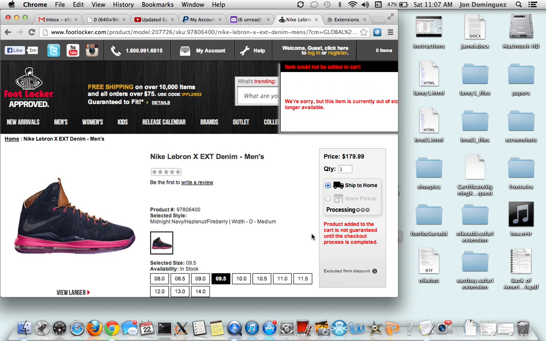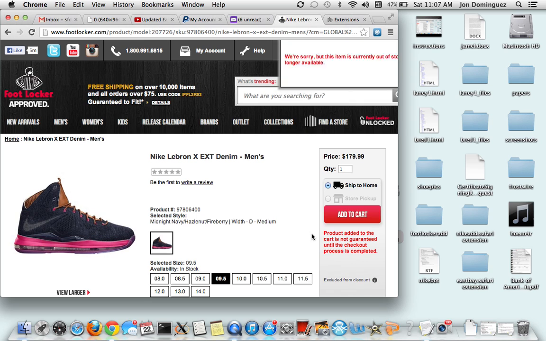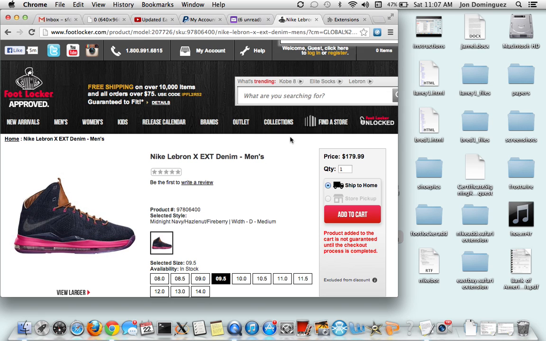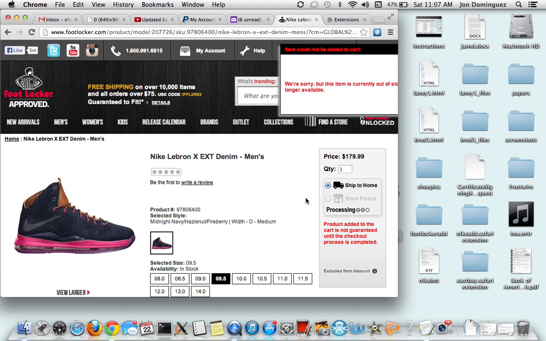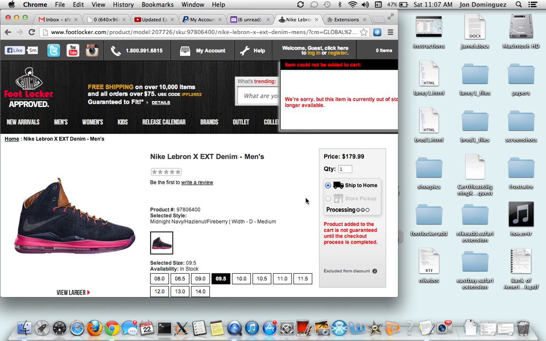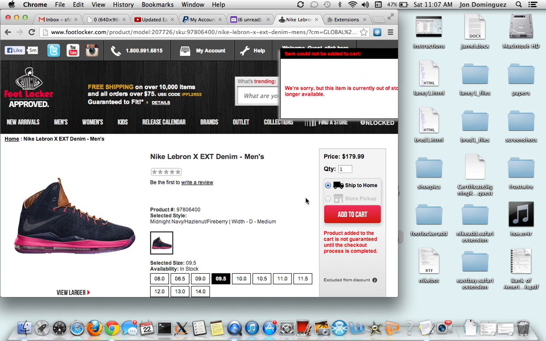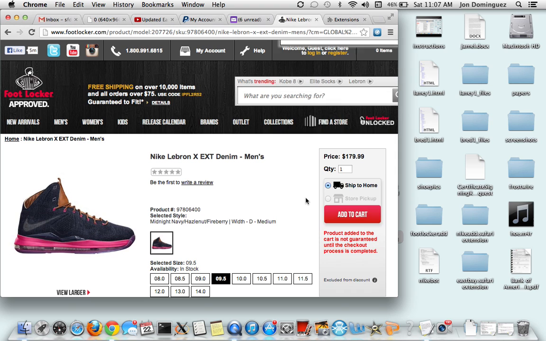My bot is the only one that has this. I haven't seen anybody else have this. Other bots try to add it to your cart once. If it doesn't get in, it stops. That's how theirs works. Mine is the only one that does this. It'll keep going until it gets into your cart, and that is the most important feature of my bot. So yeah, this is what it does.